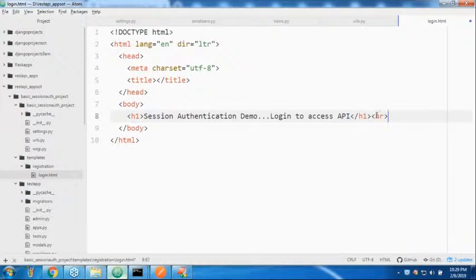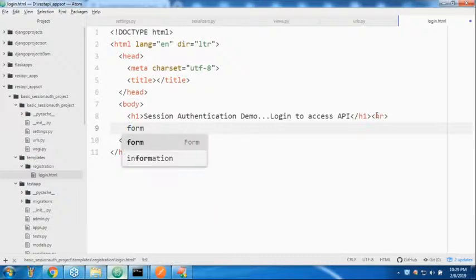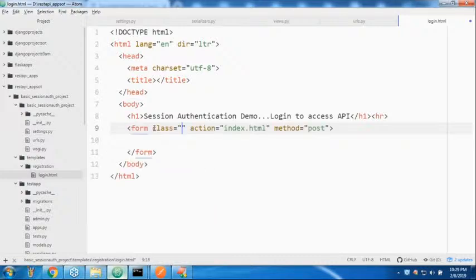Now who is responsible to send the parameters? The auth application is going to take care. Let me take one form. Form must be required. Next, the method is post.